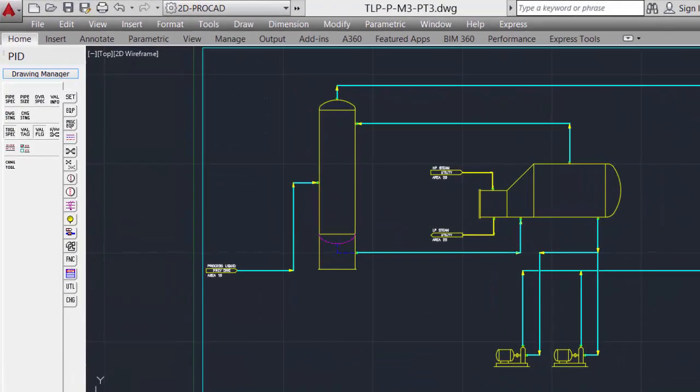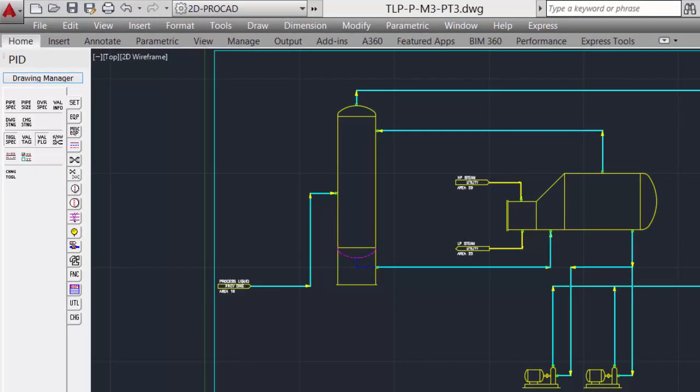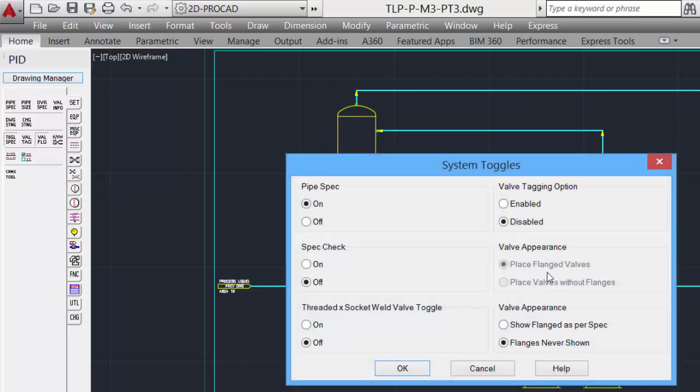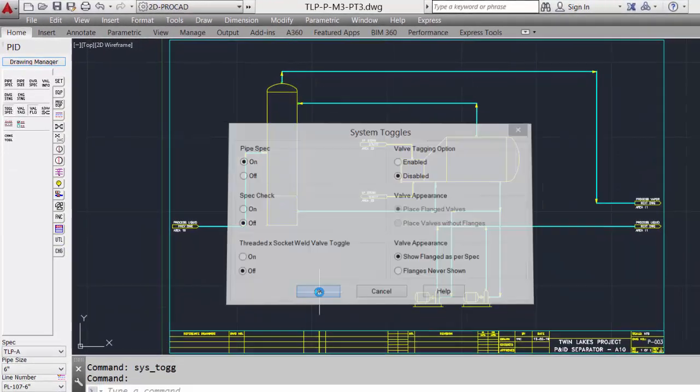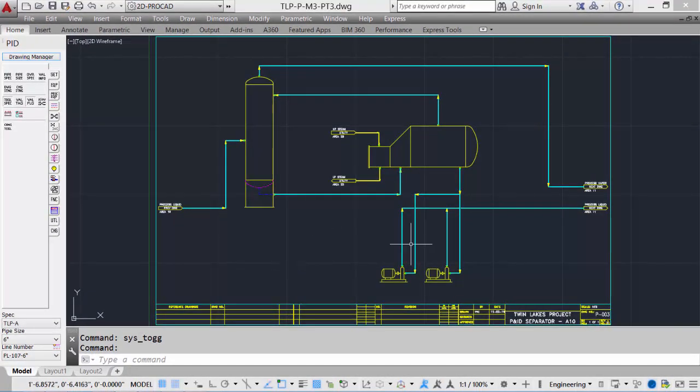Under the main setting on our toolbox, there are some variables that can be set as far as valve flanges and valve tags. We can also select our chain system toggles to change these values. Show flanges as per spec, and those can be toggled off as per project needs. Let's take a look at adding some valves to our pump area.